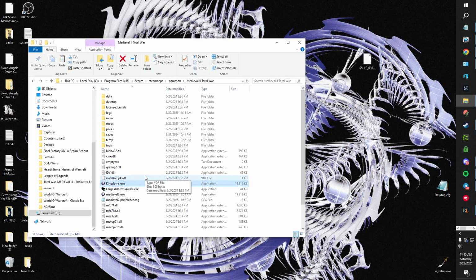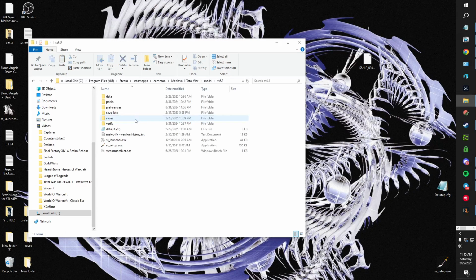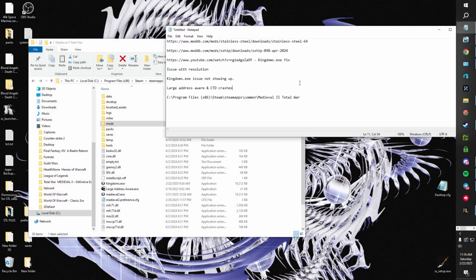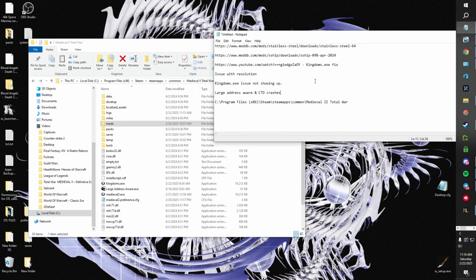But for now, kingdoms.exe in your main Commons folder, it should load Stainless Steel, and then please load the mod out of your mod folder. It's that simple. Your kingdoms.exe issues should be fixed, hopefully. If they're not, review until you come up with why they're missing, whether it's not in the right mods folder or in the wrong subfolder, or you simply just misspelled this.